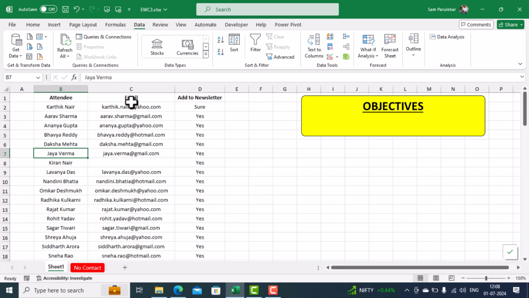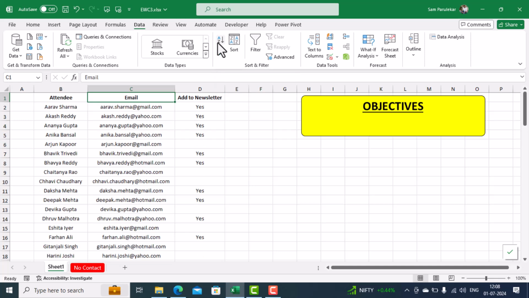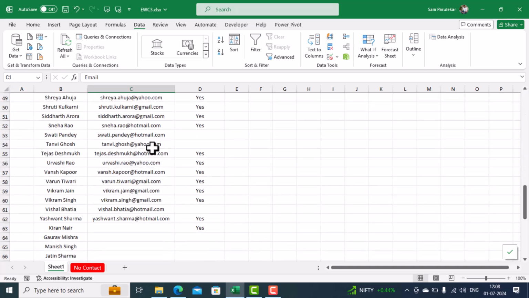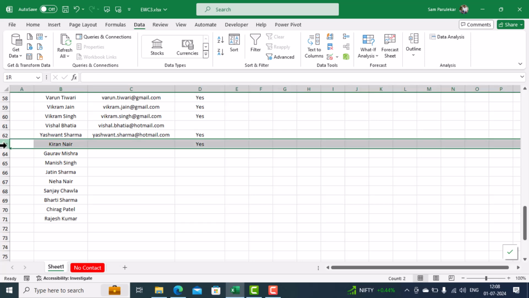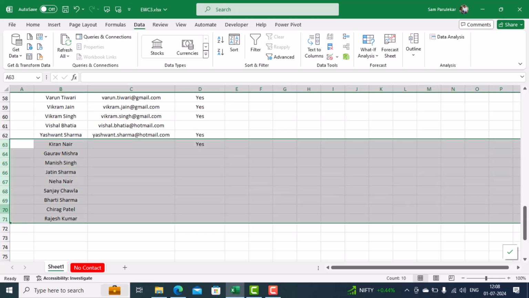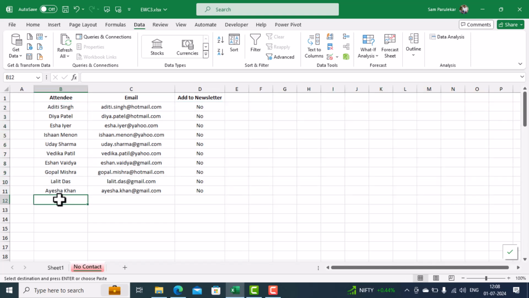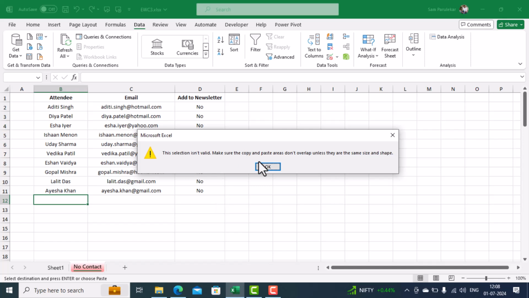So next what we'll do, we'll click on the email column, select sort A to Z, and now we'll scroll down. So these are the people who have not given the email address. So we select all of them, we press Ctrl X, we come back to our no contact sheet, go at the bottom and paste it over here.